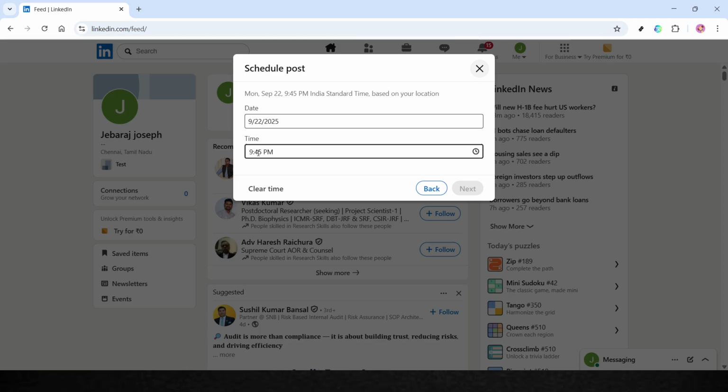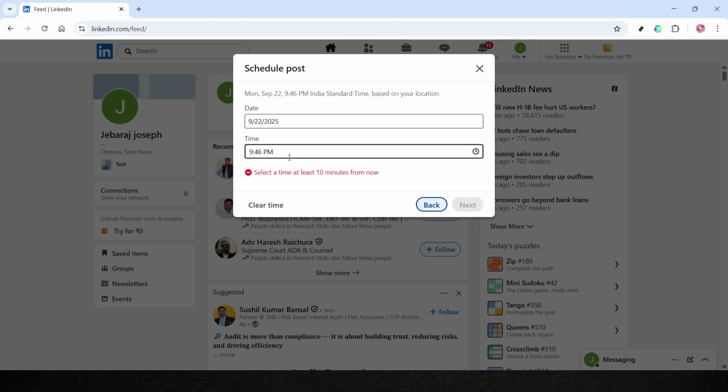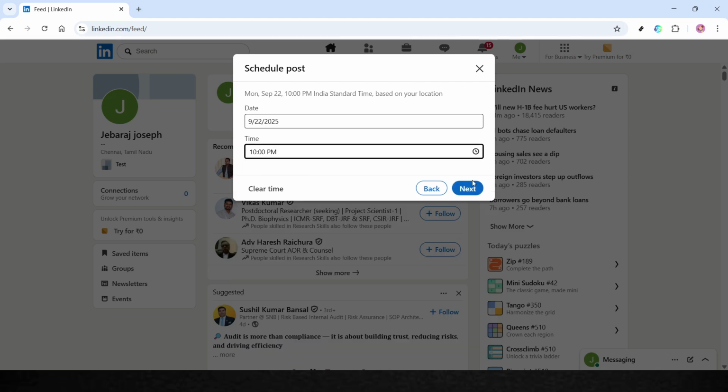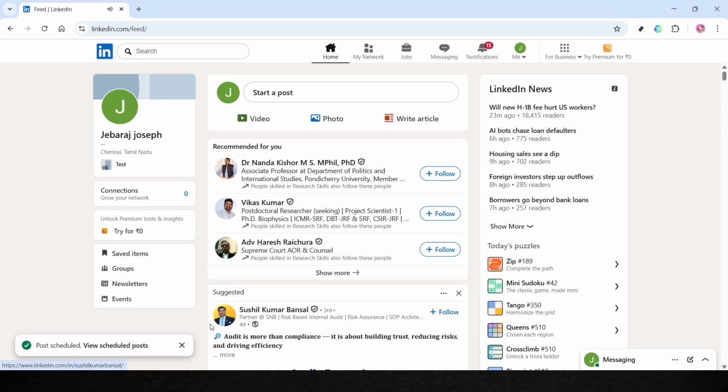Once you've made the necessary edits, whether you're updating the content or adjusting the timing, be sure to click Save or Schedule to apply the changes. And there you have it, a straightforward way to modify your scheduled posts on LinkedIn. By mastering these steps, you can ensure that your LinkedIn presence is always on point and reflective of your latest updates.